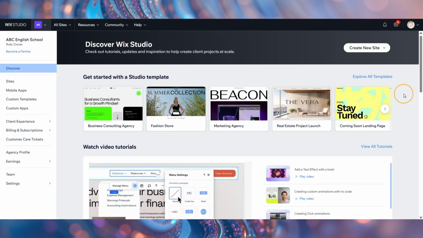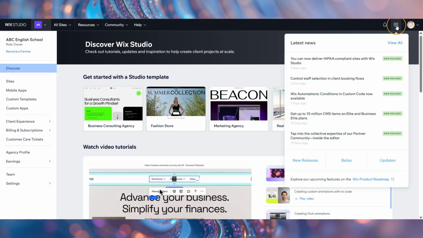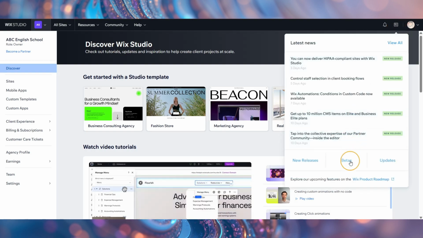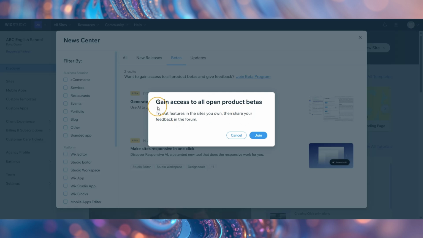On your Wix Studio workspace, click the News Center icon on the top right of your page. Then click on Betas. On this pop up window, click the Join Beta Program link. Another pop up will appear. Gain access to all open product betas, try out features in the sites you own, then share your feedback in the forum. Click on Join to confirm.